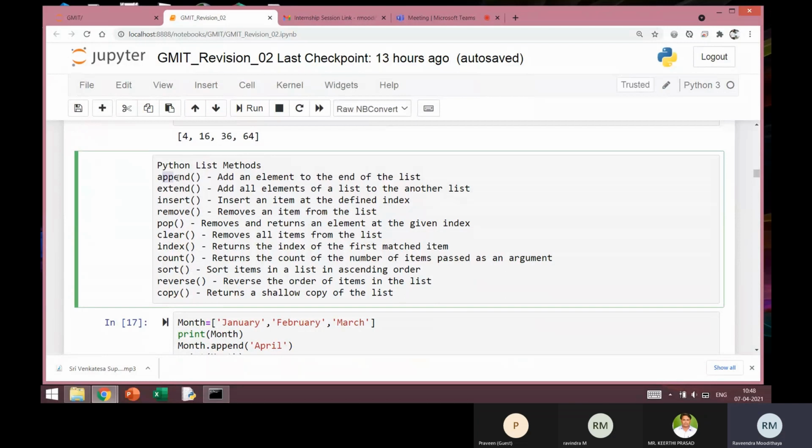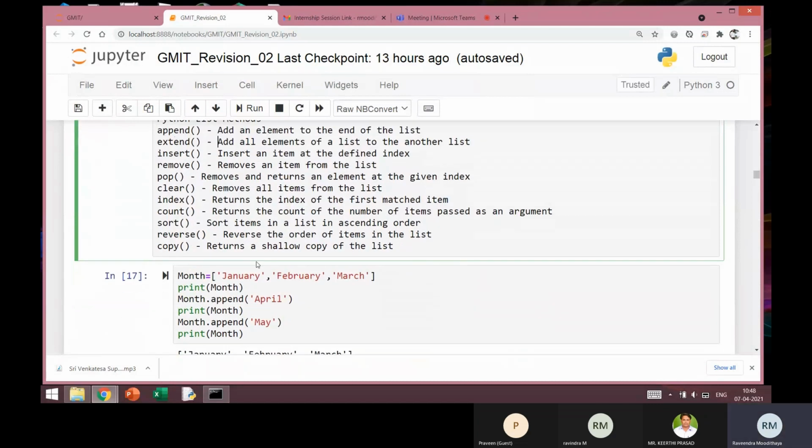So these are some of the functions, or some of the methods, as we call them, which work on the list: append, extend, insert, remove, pop, clear, index, count, sort, reverse, copy. These are the most commonly used methods that we perform on a list.